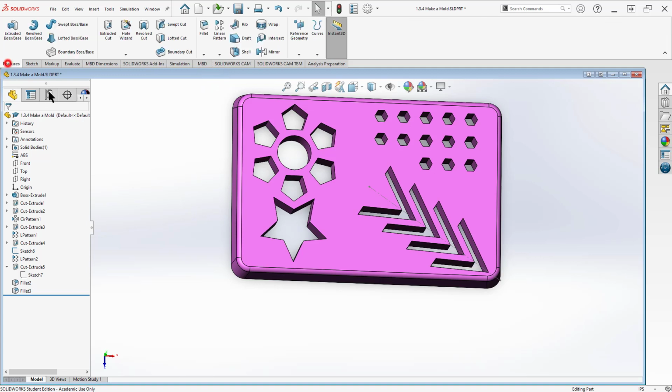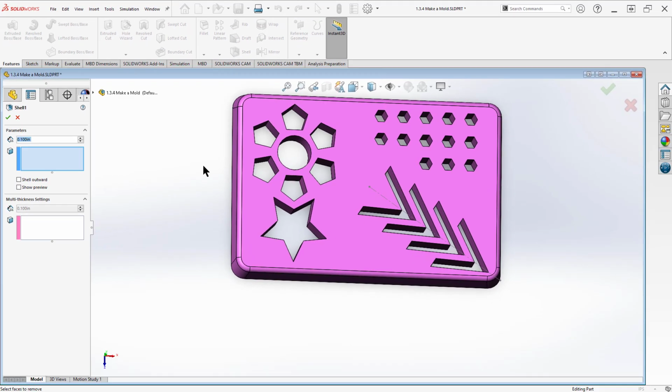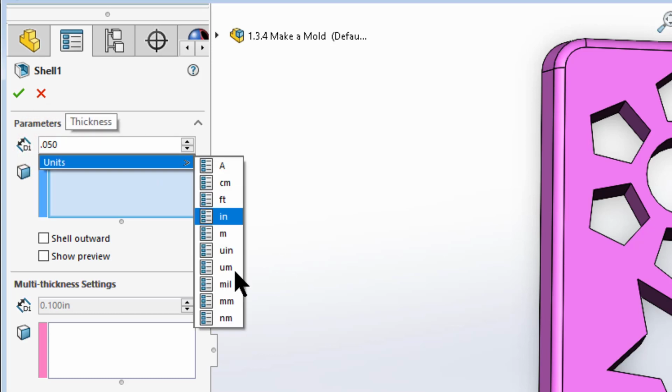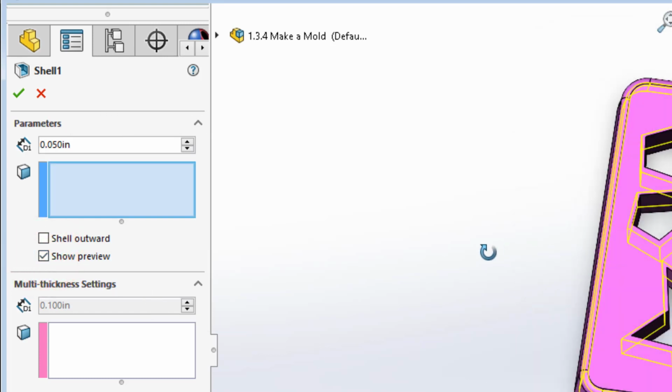To use the shell feature, go over here to the Features tab, select the shell button, and now you're going to set the parameters for the shell. Now in this instance I tell you to shell it out at 0.050 inches or 50 thousandths of an inch. So that's right up here. This is the parameter, how much I'm going to leave around the perimeter. 0.050. Now click this show preview. That's really handy. What that'll let you do is to see what you're going to shell out.